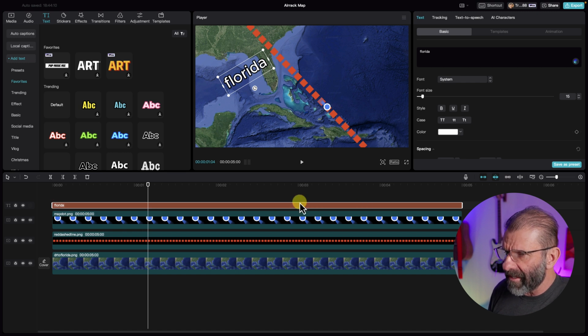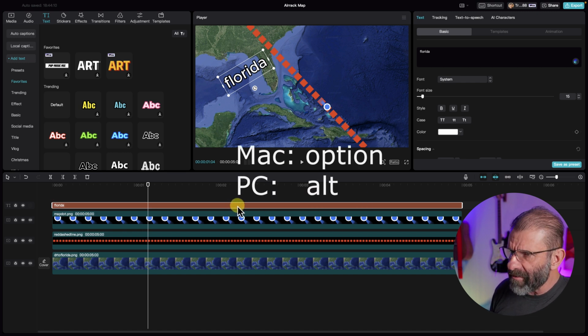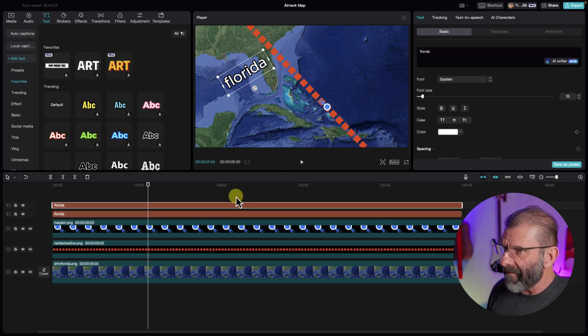Now, because we already have this looking the way we want it, we can just duplicate this text. So to duplicate this text, we go on the timeline, hold down the Option key on a Mac, the Alt key on a PC, and click and drag up, and hey, we have another Florida. Why can't you see it? Because it's right on top of the other one. We're just gonna drag it over here so we can see it.